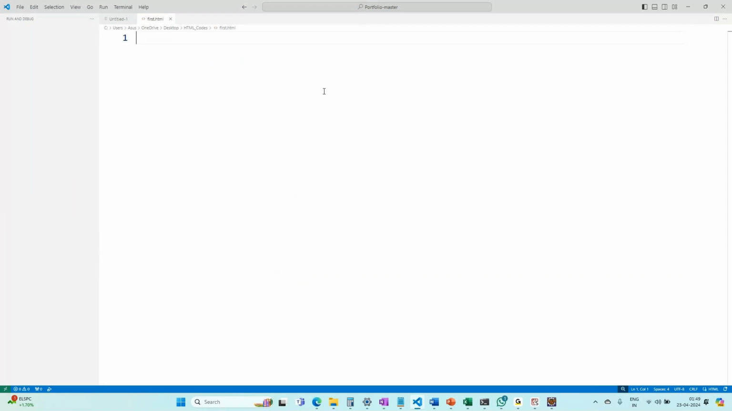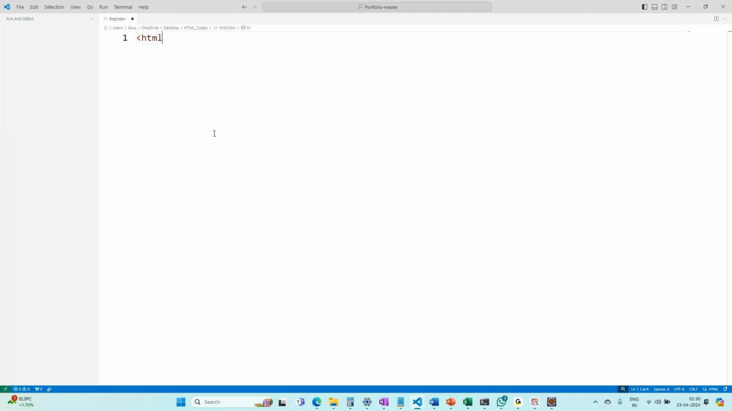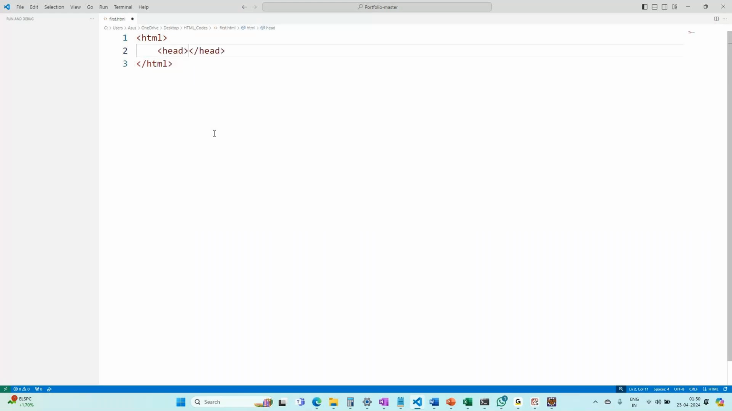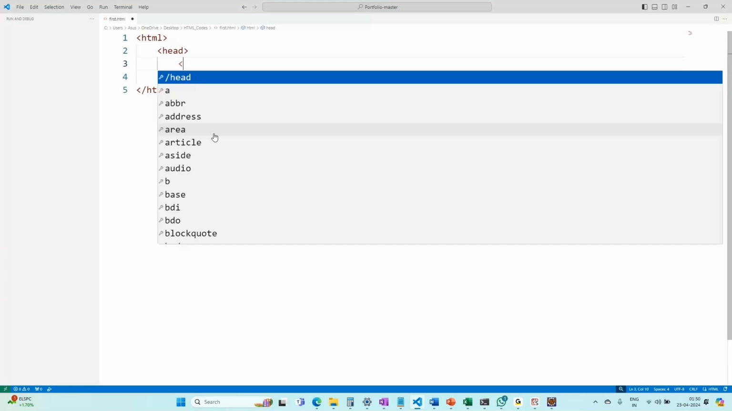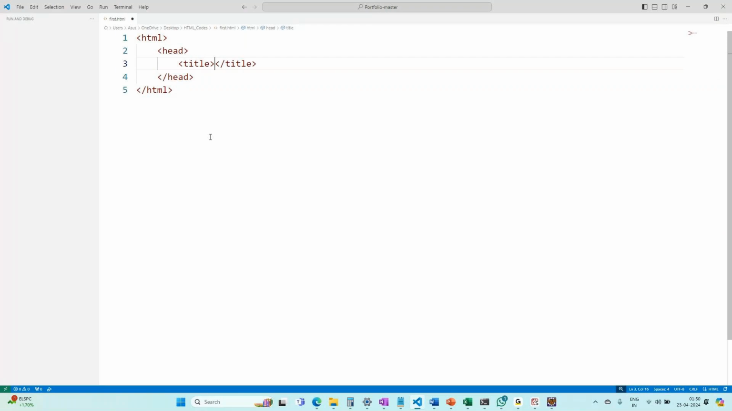Okay. Now let's see the magic. Now we'll start the coding. We'll say HT, and it will automatically come. Just experience it. HTML, right? Next head, right? Now see, the coding part will totally change.